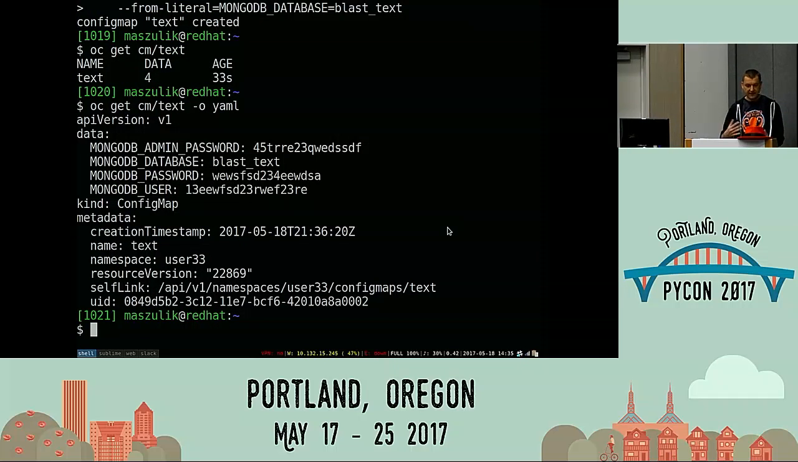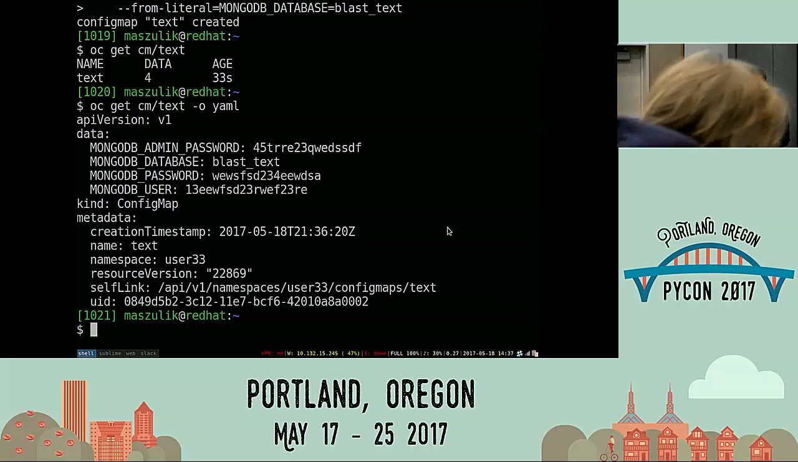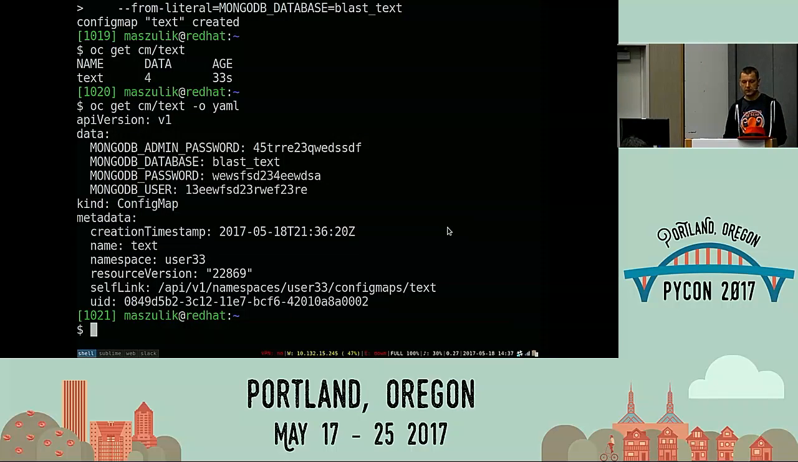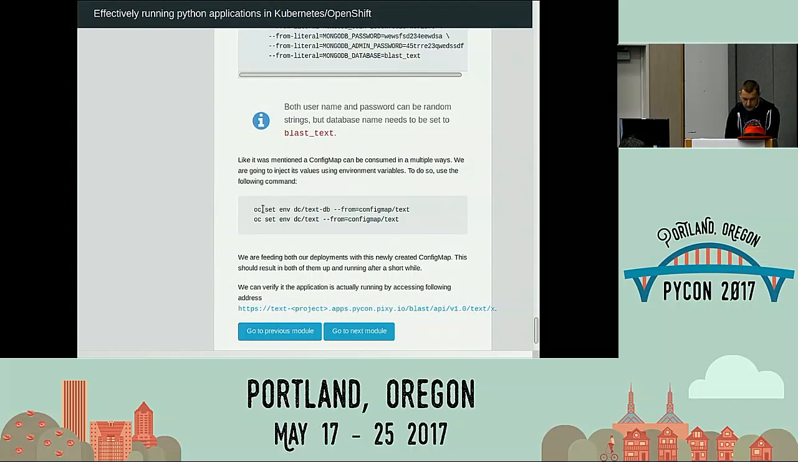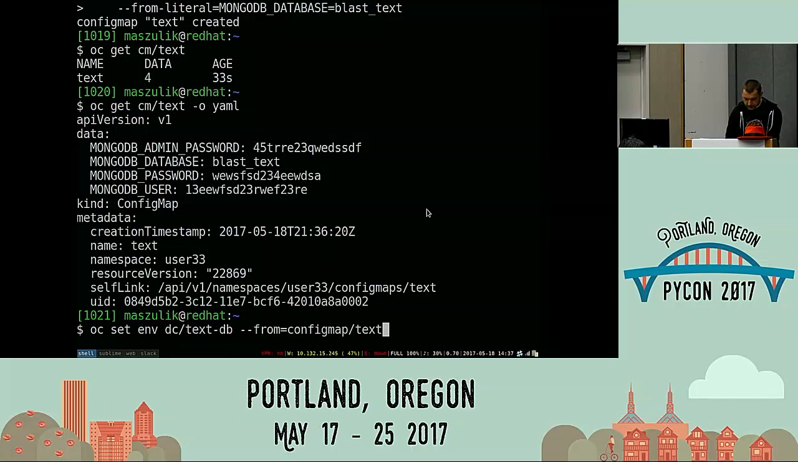If we want to see the exact details that we have in the config map, here's how we do it. We will do -o yaml, which will provide us with the full description of how a config map looks. Now we need to tell the deployment that it should pick this particular config map and use those values as environment variables. The easiest thing to do is to use oc set env --from configmap and specify the name of the config map.